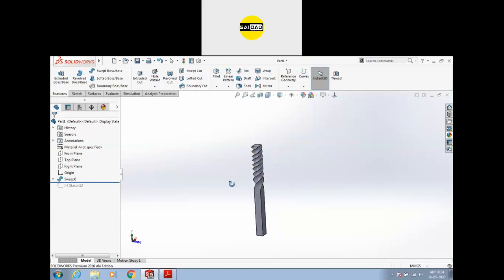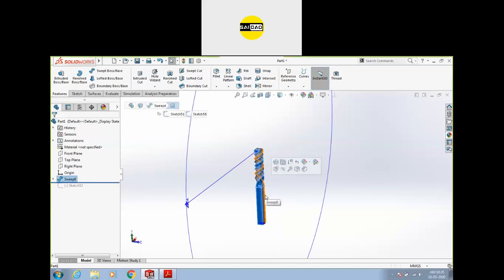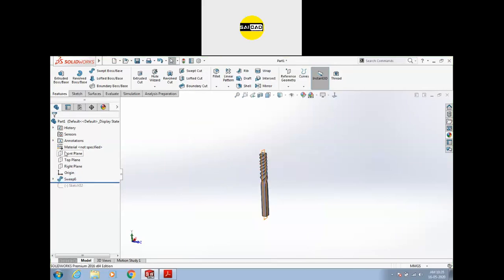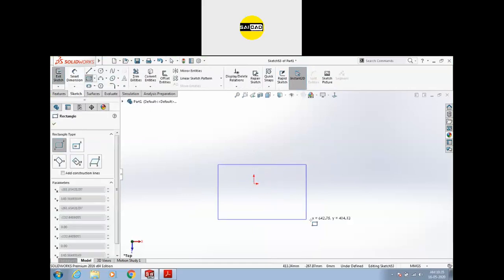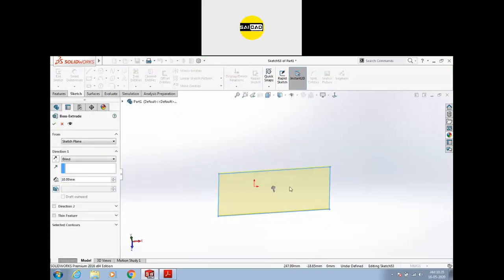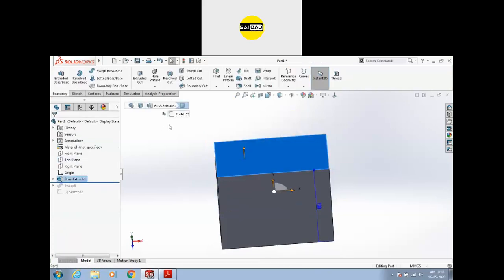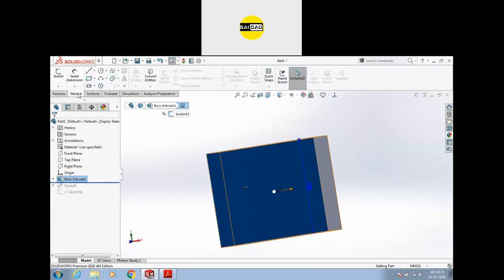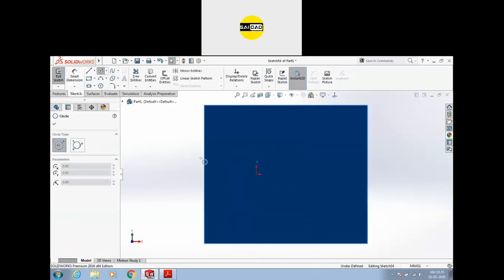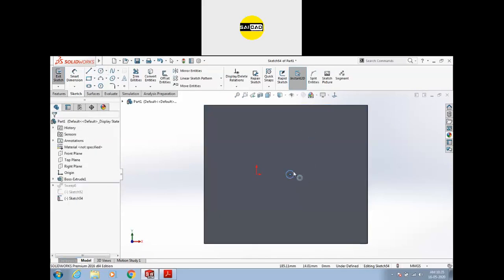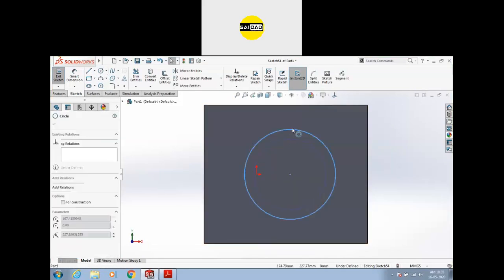So sweep cut will work similarly, but instead of creating a material, adding a material, it will remove the material. So to remove a material, we just have to create some features. I'm going to create a rectangular shape and apply a thickness like that. So I'm going to create a sketch here. So you can also create a circular profile, circular path like that.